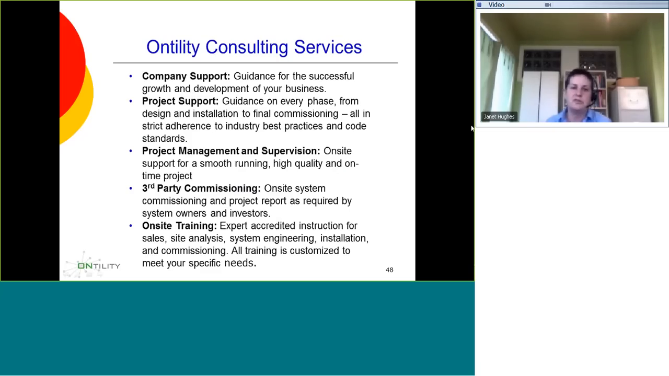We do design services, but we also will help you in whatever way you need, really. We can give you company support to help you grow your business. We can give you project support related to a specific project. We can come out and supervise on the site. We can help manage that project for you on site if need be.